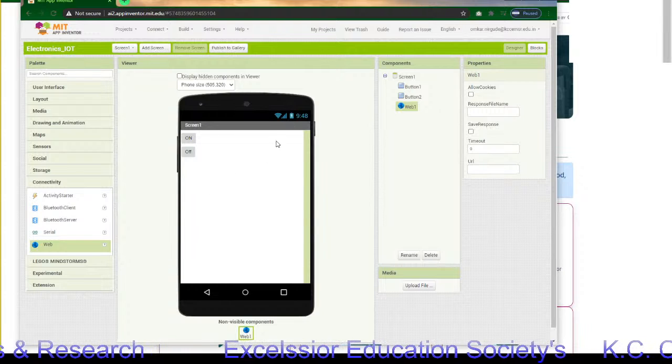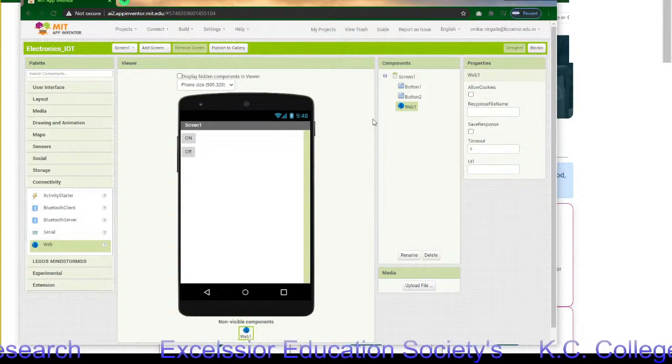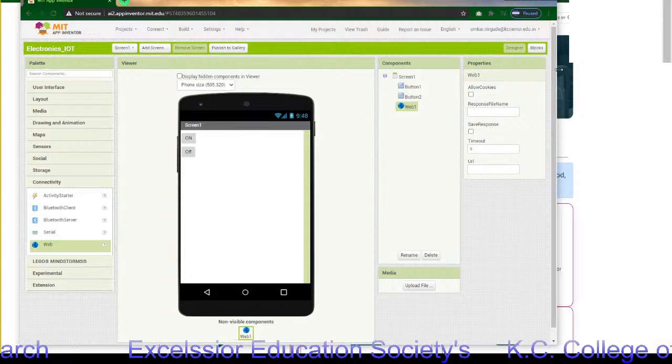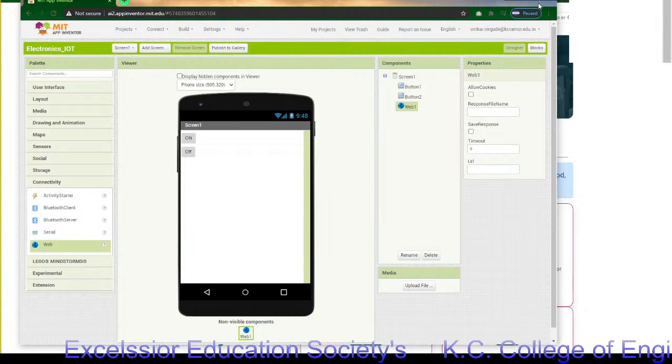Now we will write the code. It's not code, we will add logic blocks over here. We don't have to write any code for that. So I'll simply click on the Blocks button, which is on the top right corner.